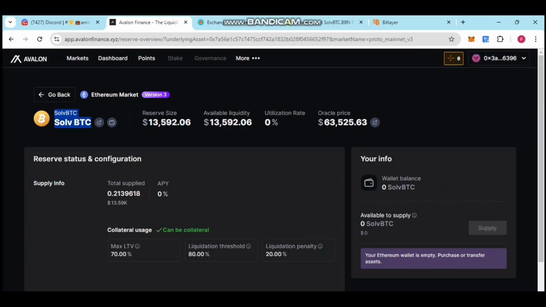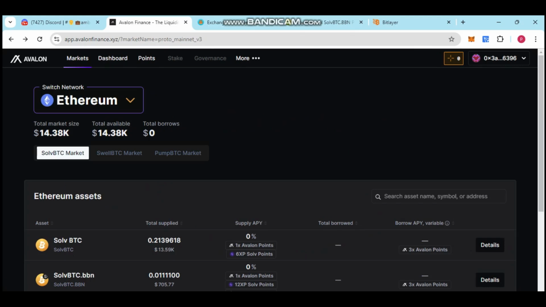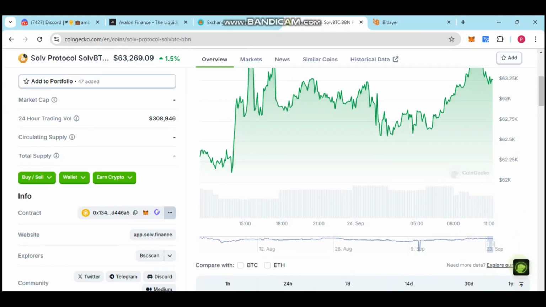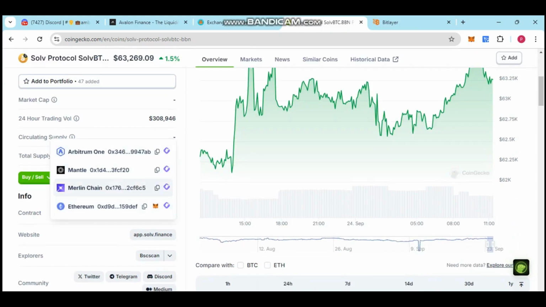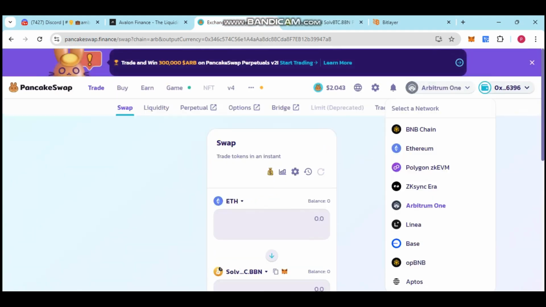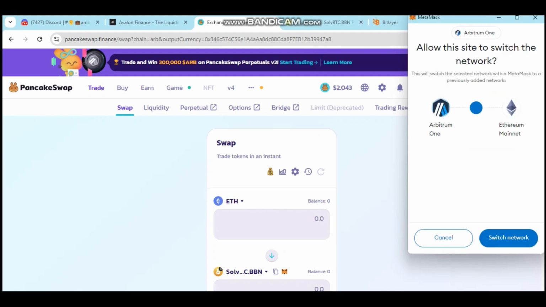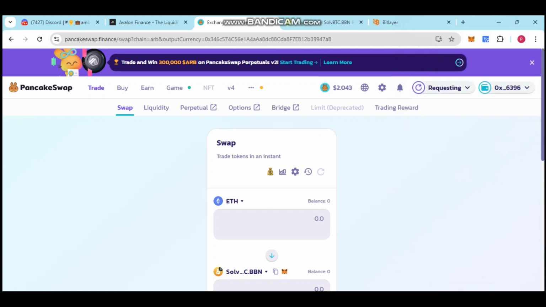So still, let's assume we want to work with the Ethereum network. Still the same. So you can see the asset under Ethereum. So let's still work with the Solv. I think if we check under the blockchains, you can see Ethereum, Merlin, Mantle. So if you're getting Ethereum, now you can still use Pancake, or you use Uniswap, you can use either if you want.